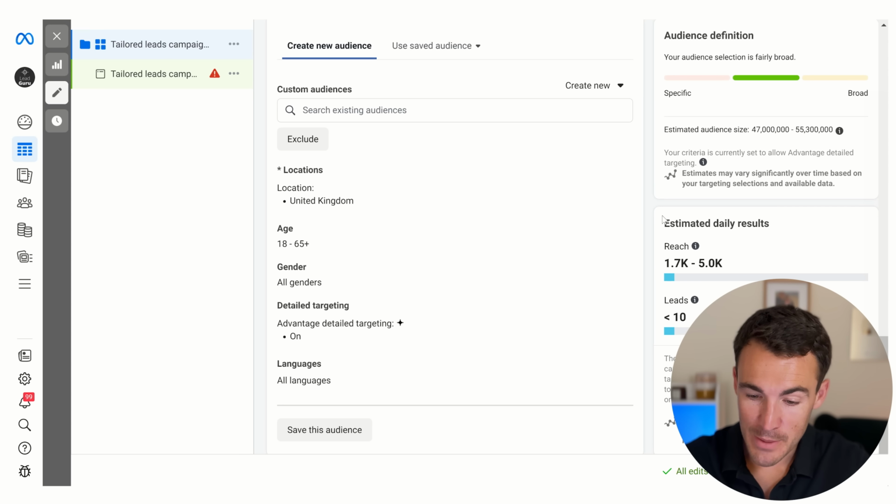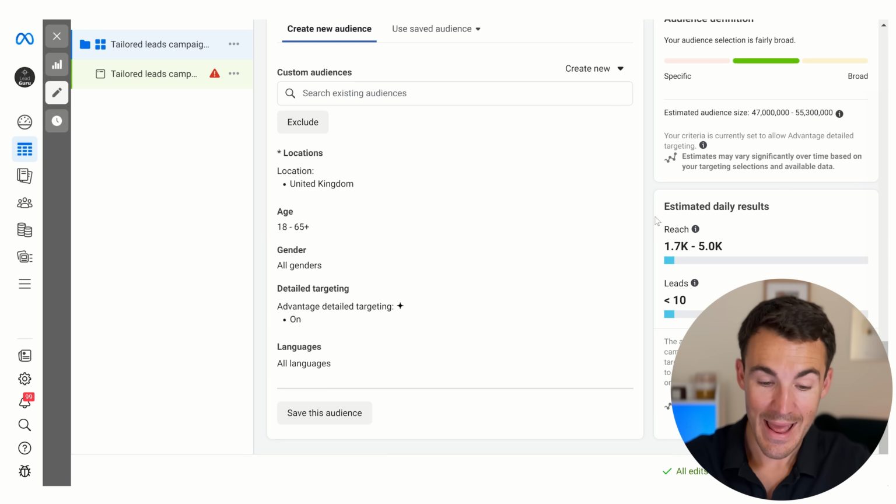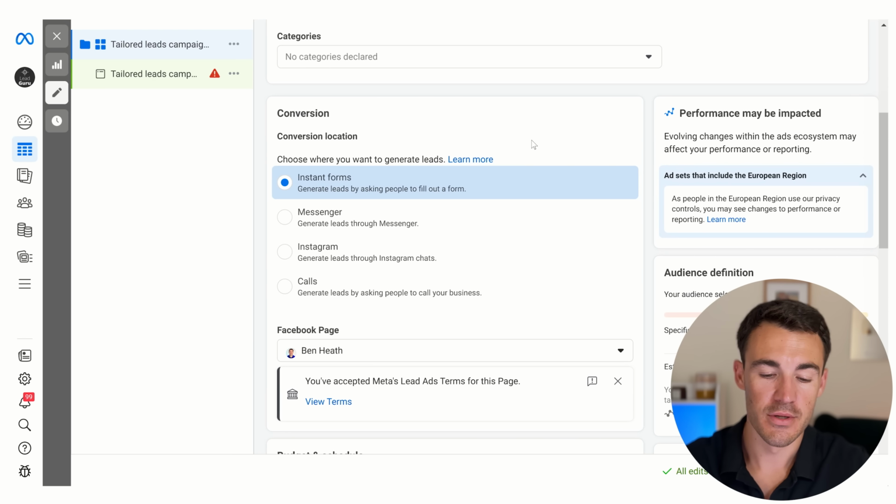But all this stuff would normally be at the ad set level. It's at the campaign level within a tailored leads campaign. And then that's all we've got. So we've got targeting, we've got our budget, we've got our conversion location at the campaign level here.